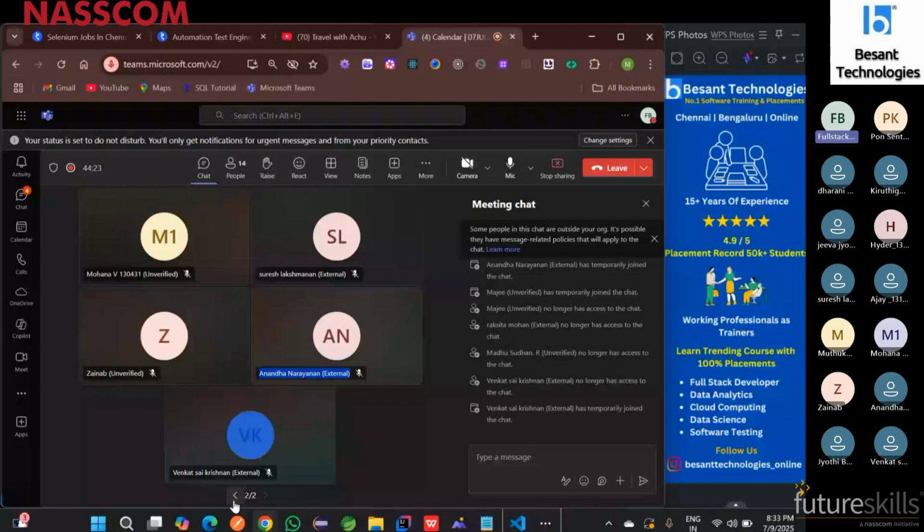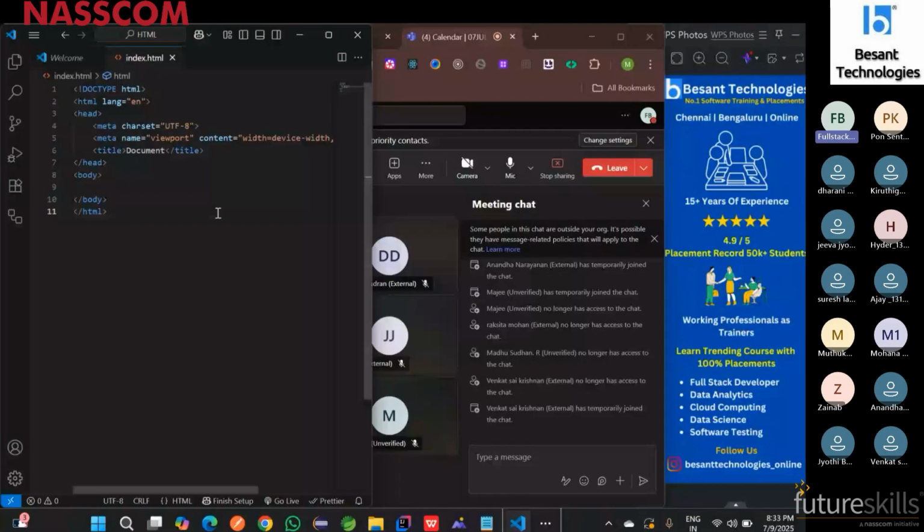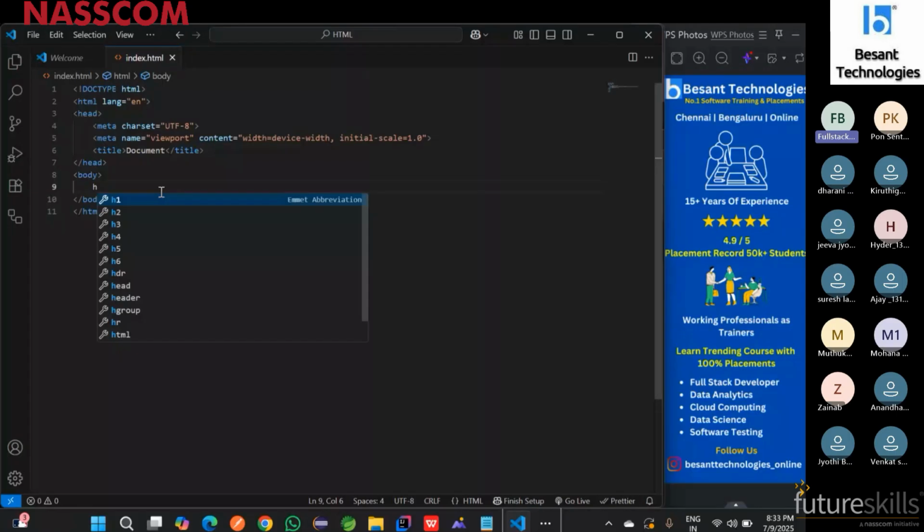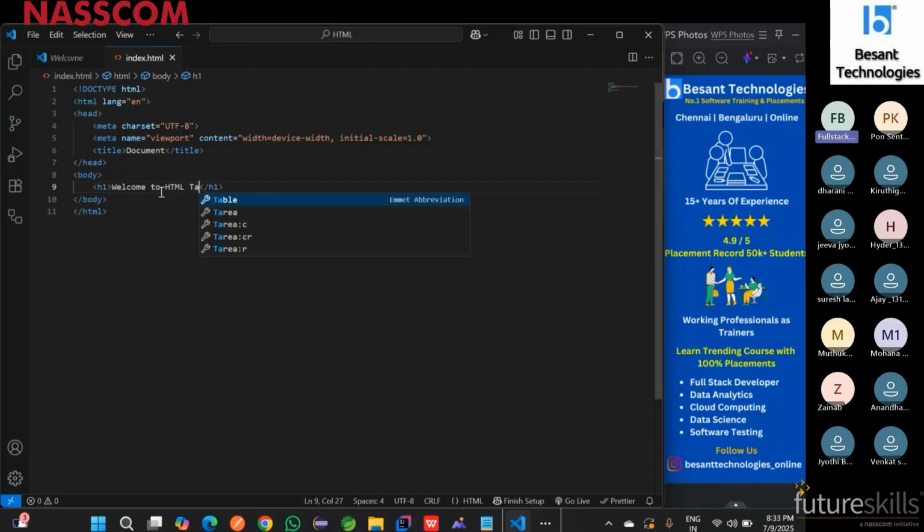Next. Okay, let it be. I'm going to write something here. Let me just put H1 here. I'll tell you what is meant by the H1. It is simple heading one. Heading one: Welcome to HTML tags. We just needed to see this output, right? Where to see the output of this one?